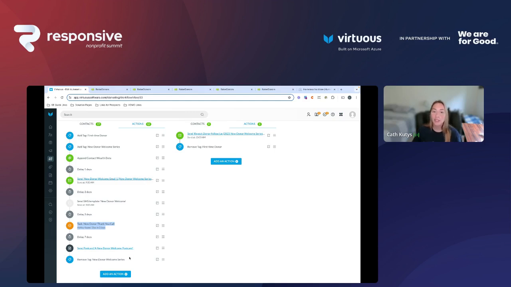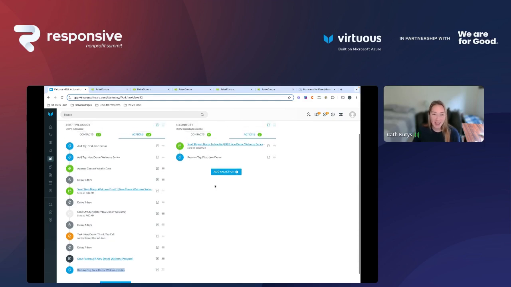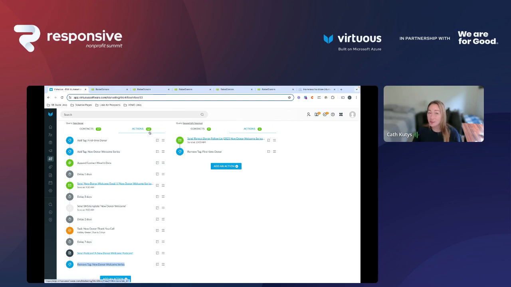And then last but not least, making sure that all of your data is clean and up to date. So we're removing that tag at the end of this series. So I know this can look like a lot, right? We have 12 different actions that are running. What I really want to highlight here is that the only thing that would require any sort of manual staff time is calling this donor. All of these other actions are running in the background for you. So really making sure that I can focus on those high value activities and free up some other time for my team.